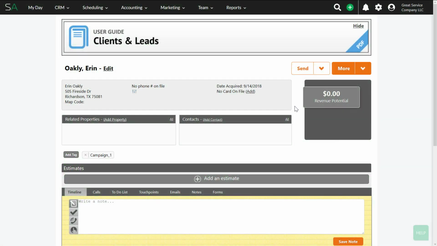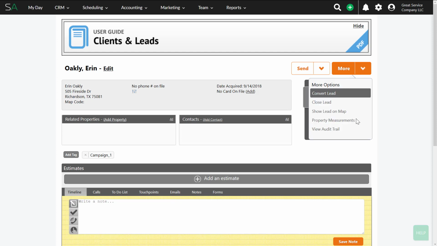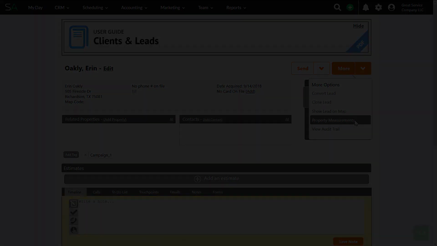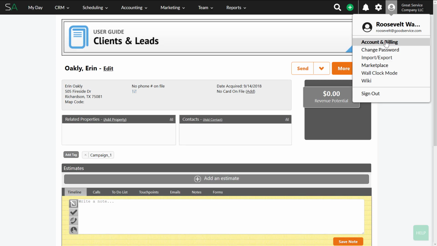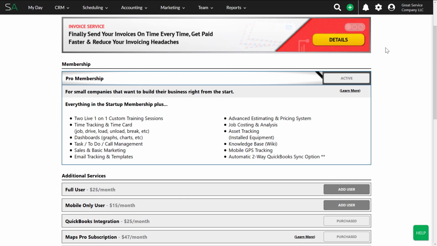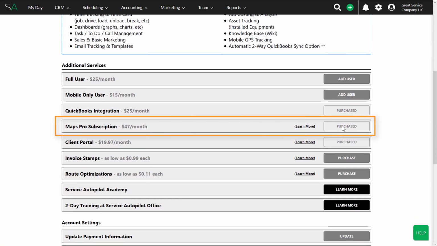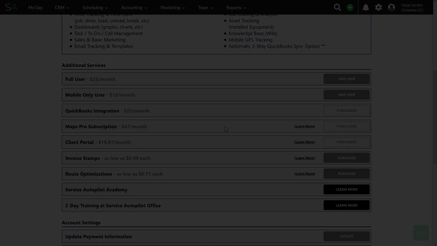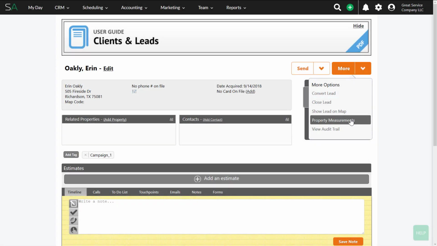So right now I'm on a leads page. Again, you can do this for clients or leads, and I'm going to go to More and then Property Measurements. Now, if you don't see this option, but you want to use Smart Maps, you'll have to get the subscription first. So that's going to be under the Account and Billing tab. You'll see Smart Maps there, and you can get that.